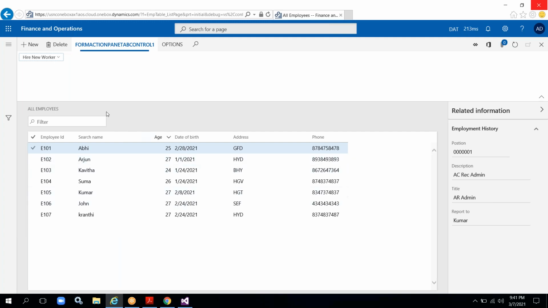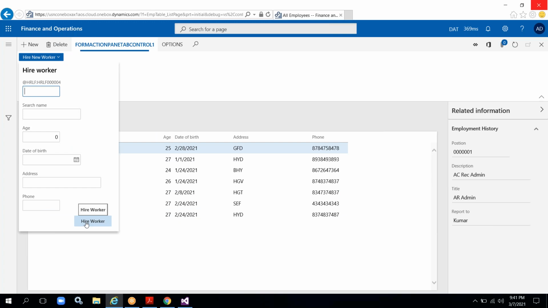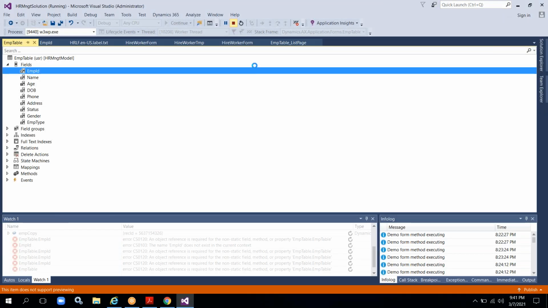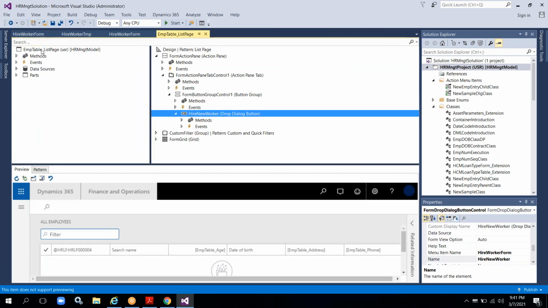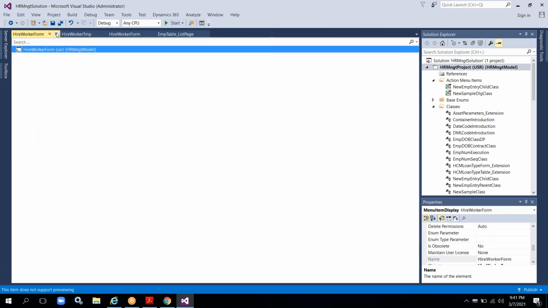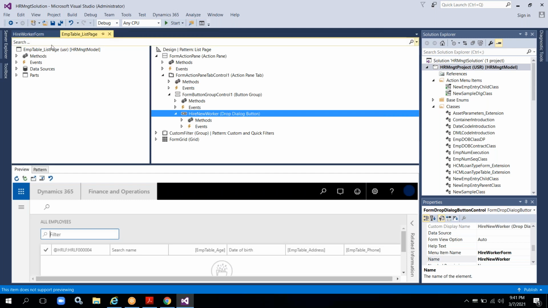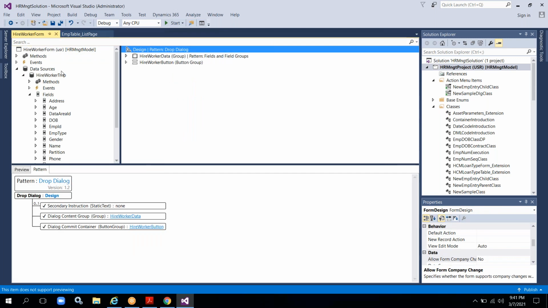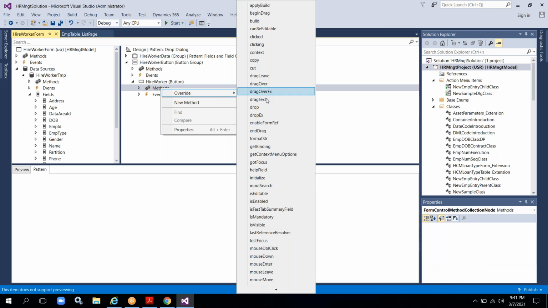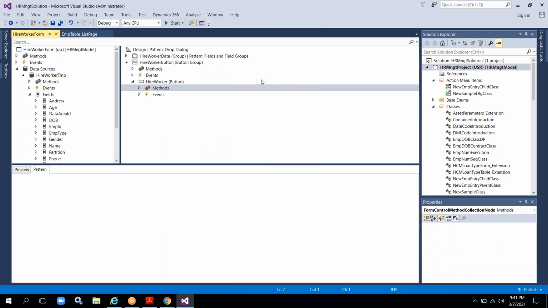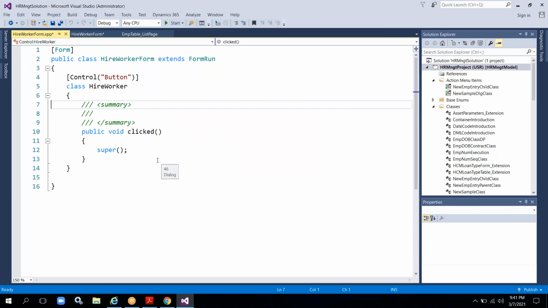So here, what we need to do is write code on the hire worker button control, which is available in the hire worker drop dialog form. Let's go to the drop dialog form. In this form, we have a button control called hire worker. In this button control, I'm creating a clicked method, and I just want to write the code here.